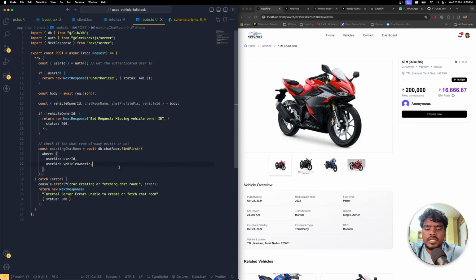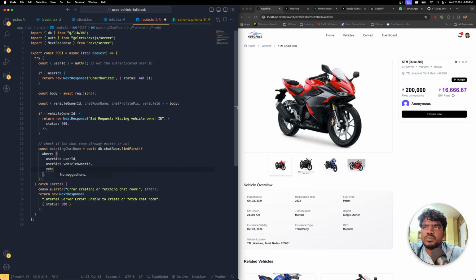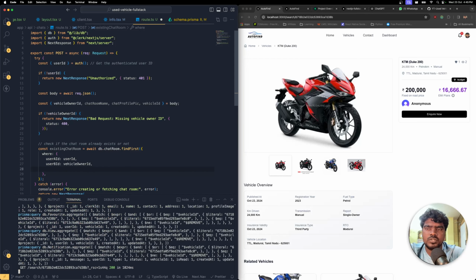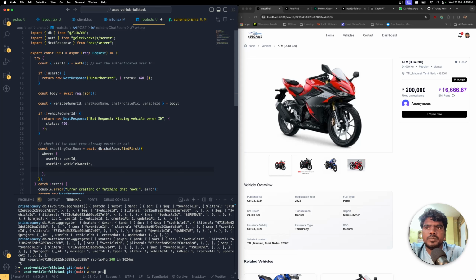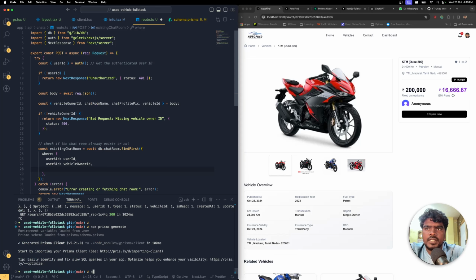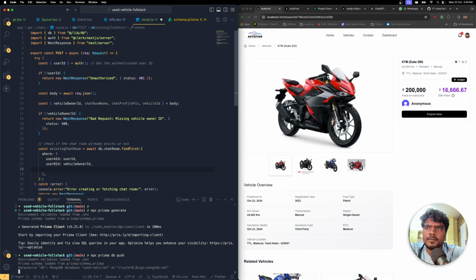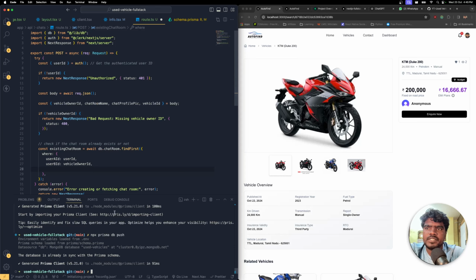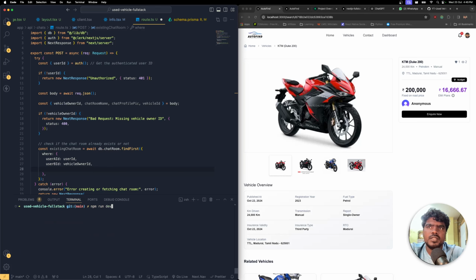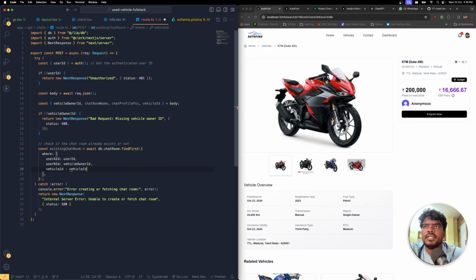All right, so here we have the vehicle ID as well. Okay, so we made some changes on the schema, right? So npx prisma generate, then npx prisma db push. All right, so the database is already synced, so clear the changes. So npm run dev, close it, and now we can access the vehicle ID, which in this case is going to be the vehicle ID.